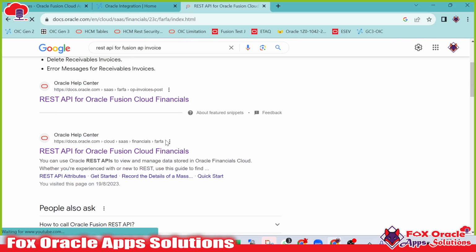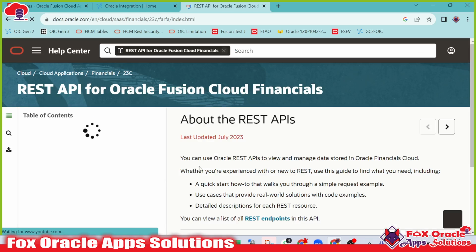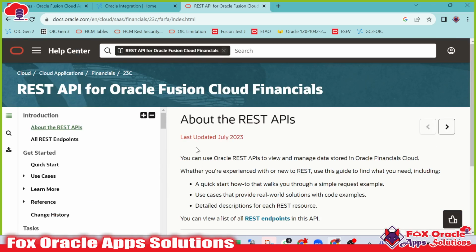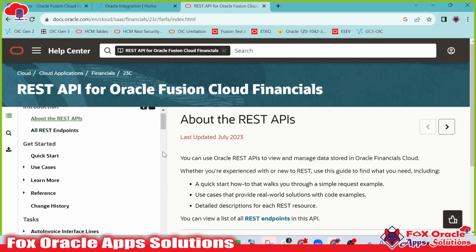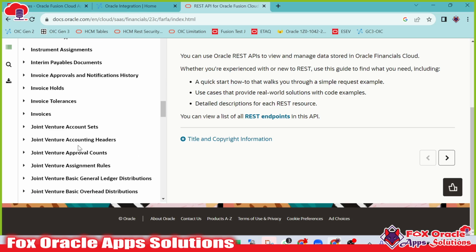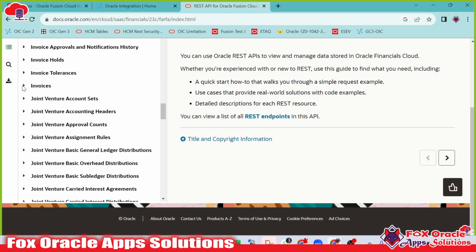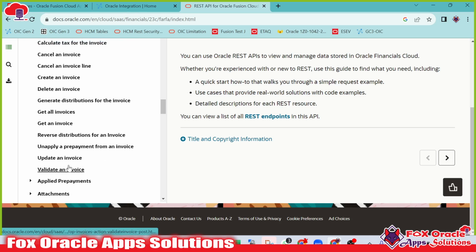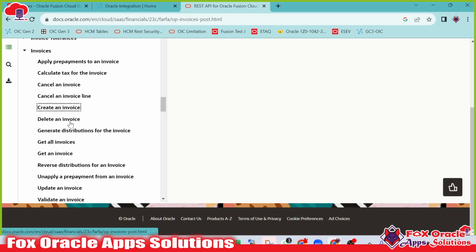Here you can see we have various APIs for different transactions in Fusion. As we have to go for REST API, right now we are at the REST API for Oracle Fusion Financial Cloud. As we have to create the invoices, here we have the invoice, and once you expand it, you can see we have an API to cancel the invoice, an API to create an invoice, all the details. So here let me select create an invoice.